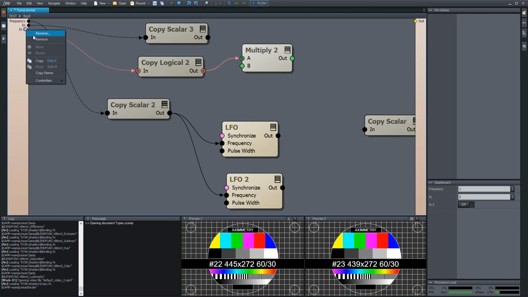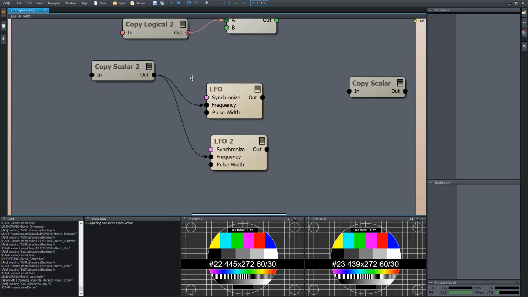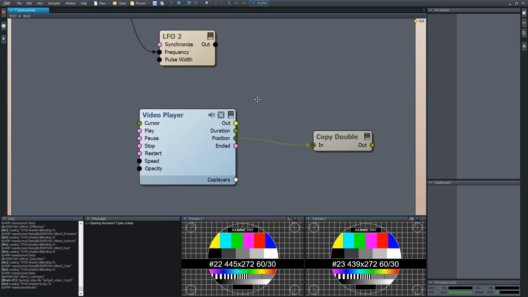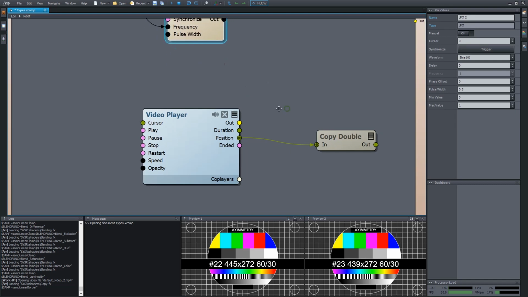A scalar data is a 32-bit floating point numeric value. This precision is not enough in certain situations. Therefore, the system provides another scalar type. The double precision scalar, or double for short, which is a 64-bit floating point value.